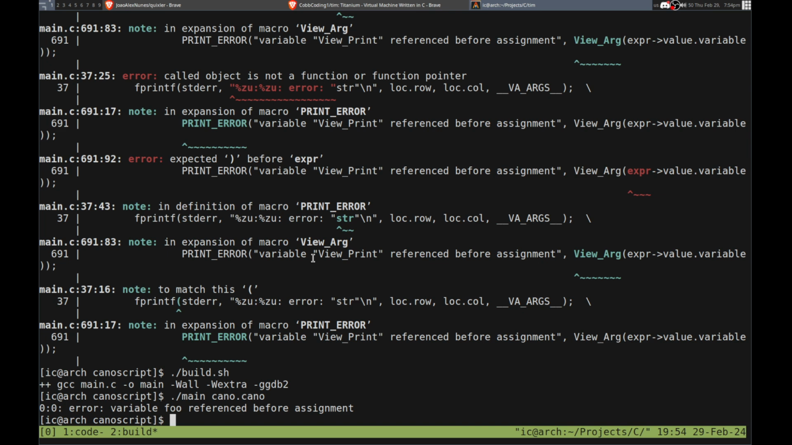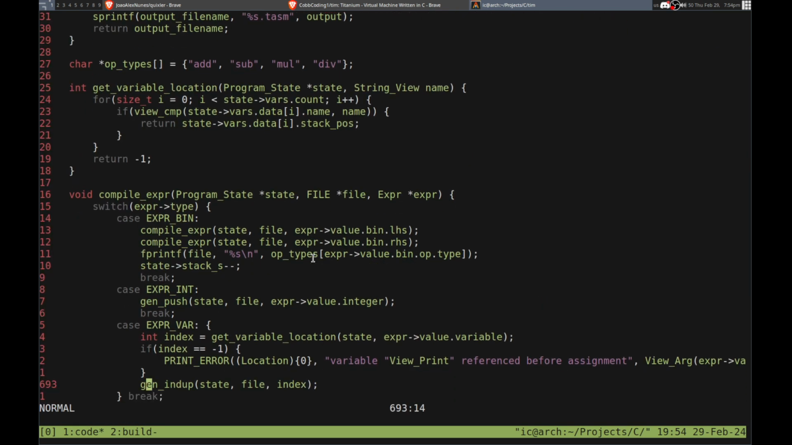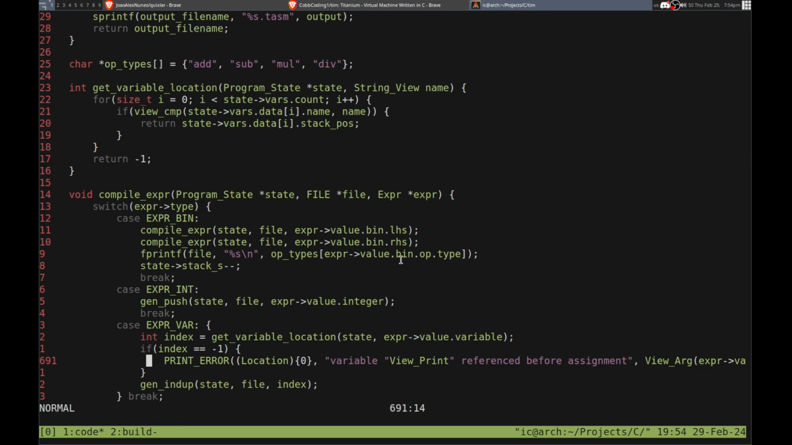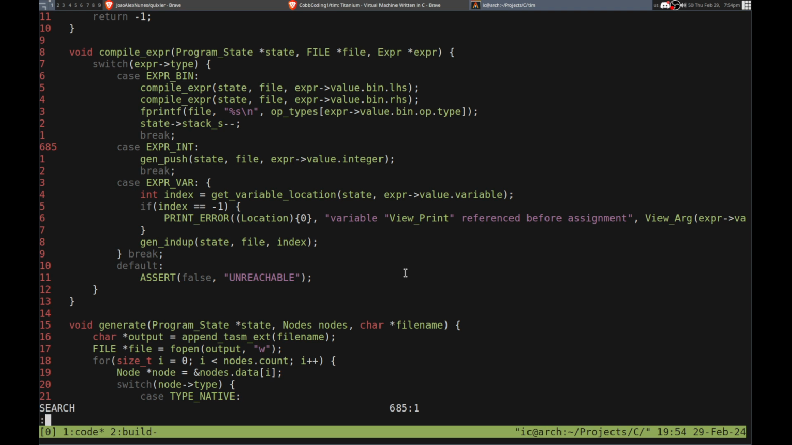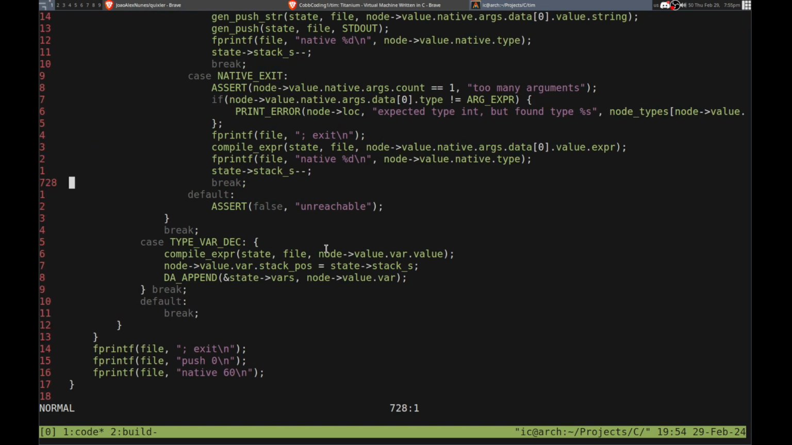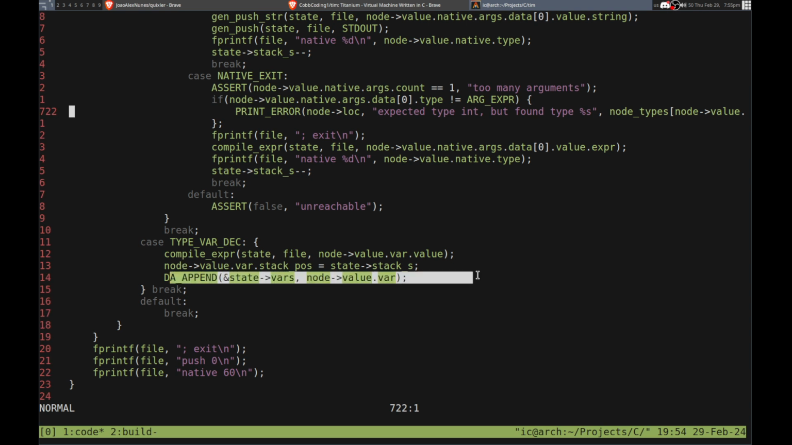Variable foo reference before assignment. Really? So it did not assign it. Okay. Did we not push it? Wait. I thought we push it when we encounter it in here. Yeah, we do an append to state vars, node value var.